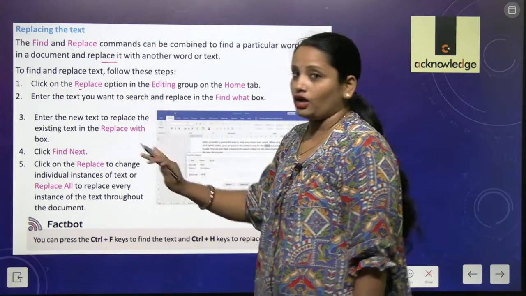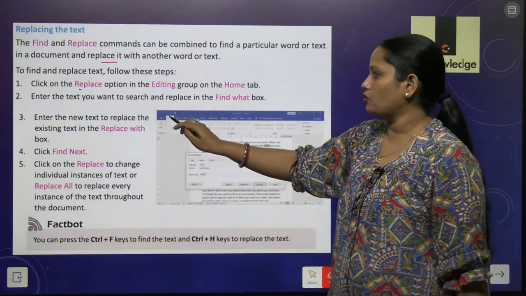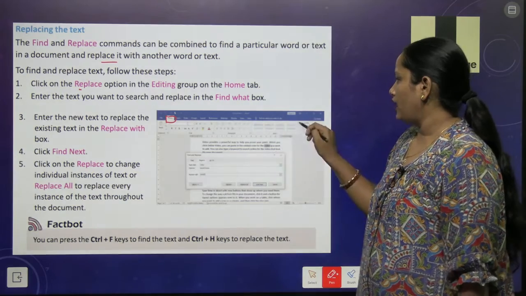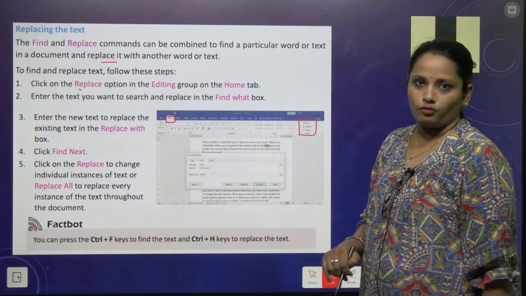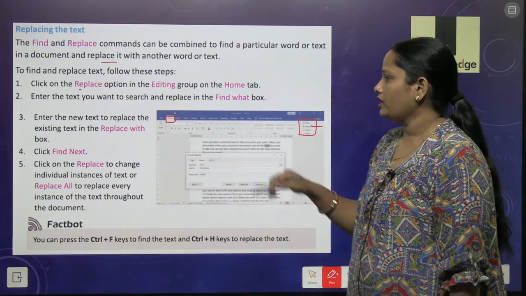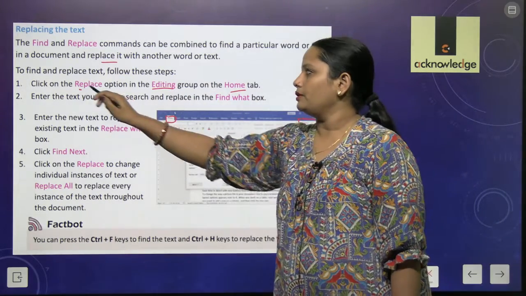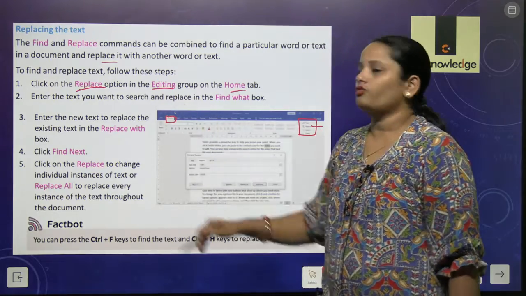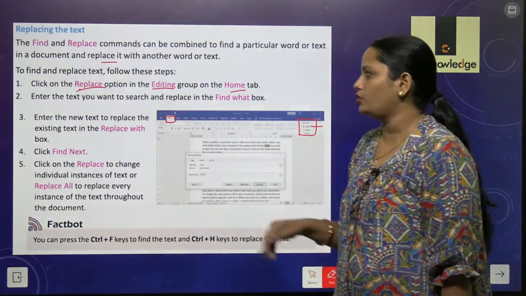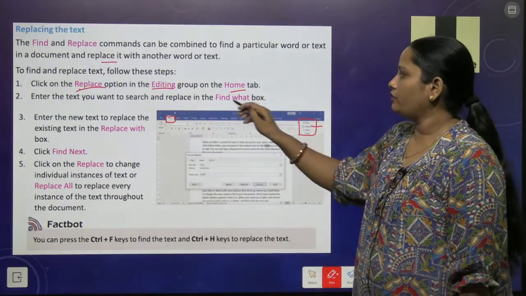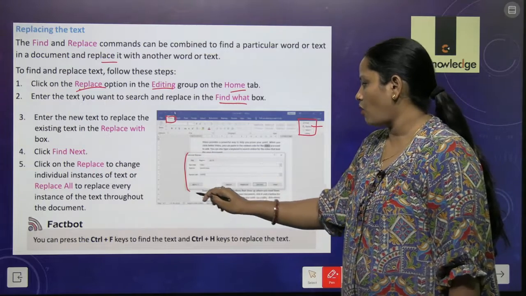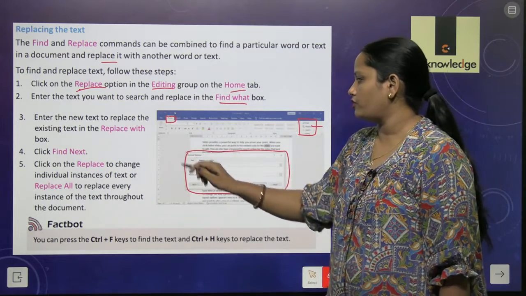We have to go to the Home tab. Then we have to go to the Editing group, and from there we have to go to the Replace option. Home tab, Editing group, Replace option. Now what we have to do after doing all this is enter the text that we want to search and replace in the Find what box. After doing this, this box comes in front of us.